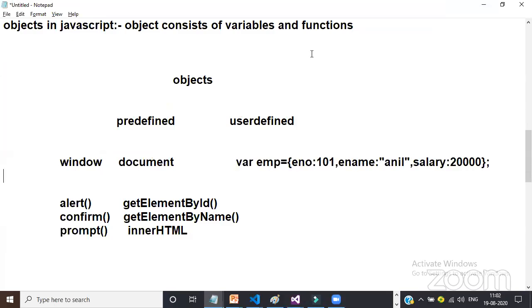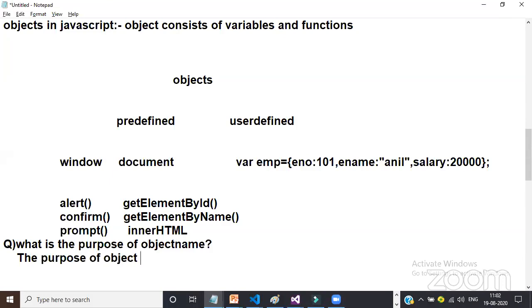Yes or no? So these all are object names. Window, document are object names. These all are function names. Here you can write: what is the purpose of object name? The purpose of object name is to access the functions. If you want to access the functions, you have to use the object name. Are you following, everyone?